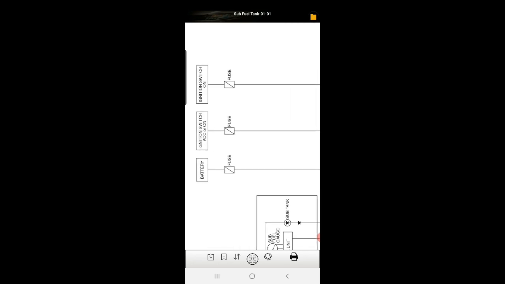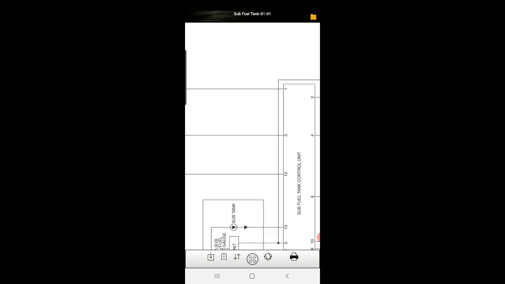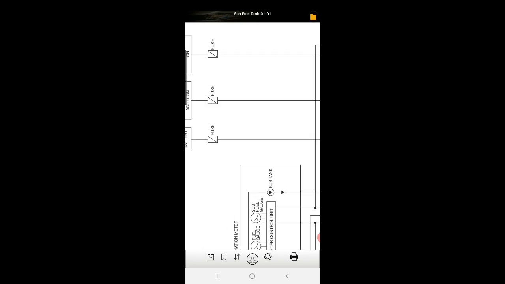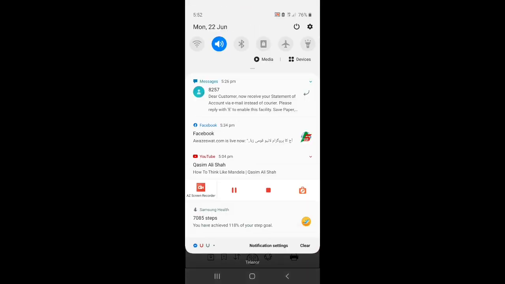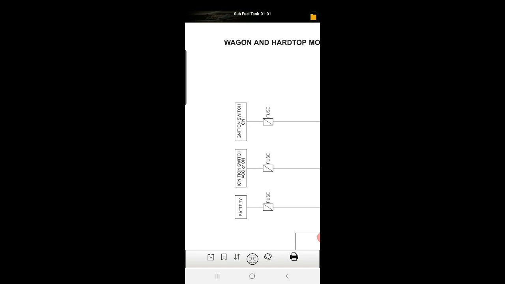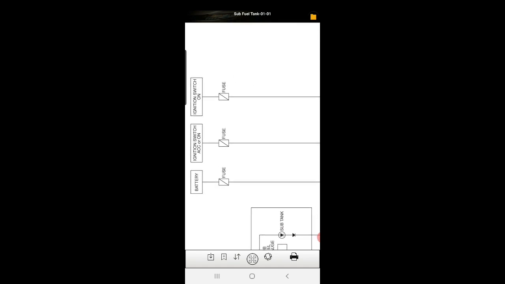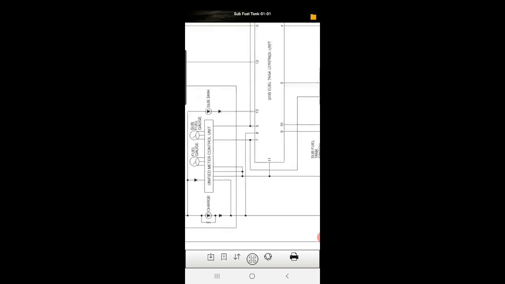Pin 1 is the ignition switch. In this area is the fuse. Pin 3 is also the ignition switch, but no full switch. Very useful, very easy to use this software. This is the whole diagram for the Nissan Petrol spare tank.